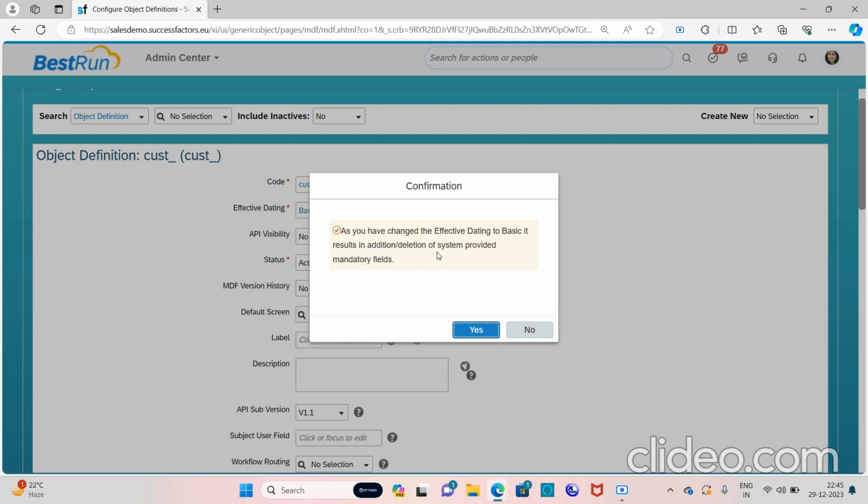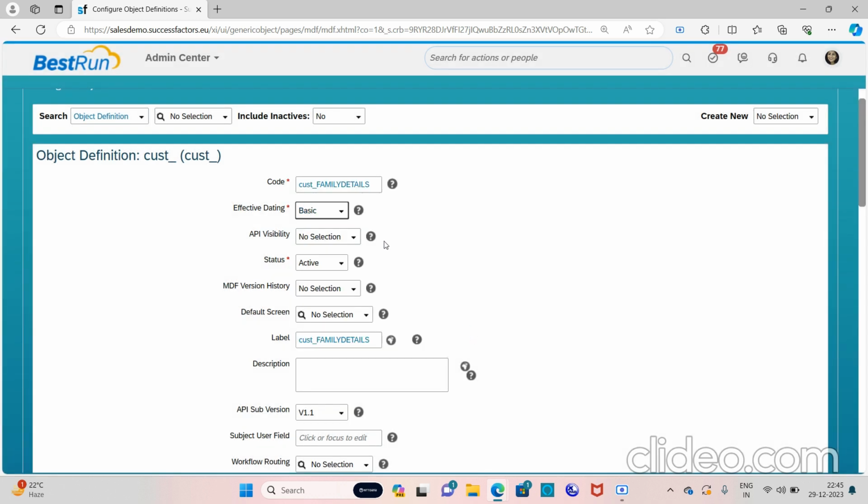See here, as you have changed the effective dating to Basic, it results in addition and deletion of system provided mandatory fields. Click on OK. Next is API visibility. This can be selected as Not Visible, Read Only or Editable. When you keep it as Editable, the API visibility means it can be edited. And status should always be Active.